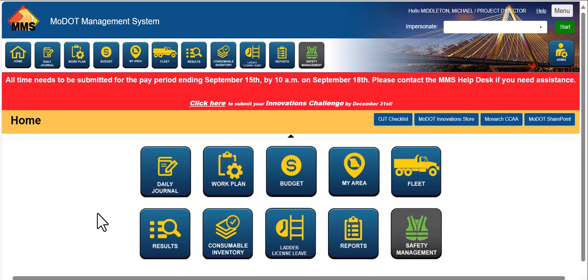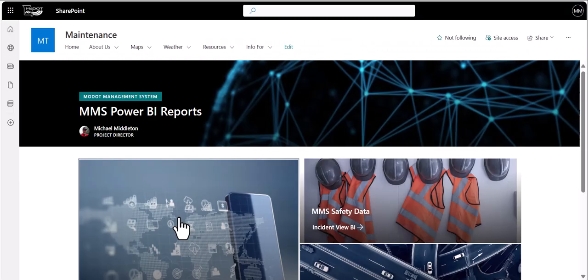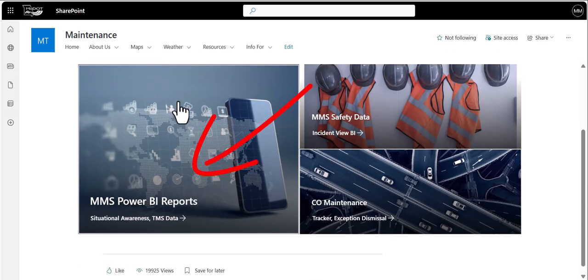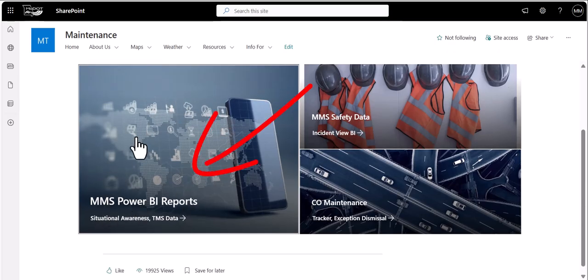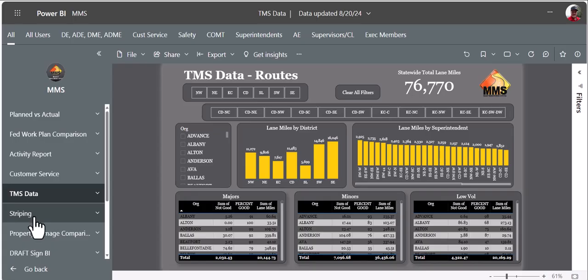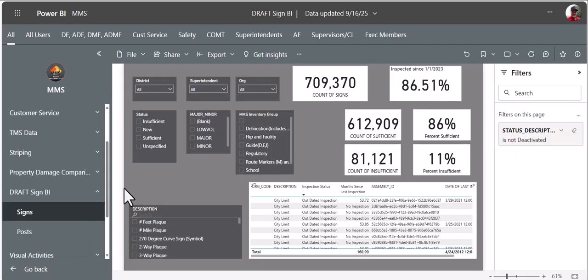First thing we'd like to demonstrate is we've built a Power BI that pulls information in from the sign management system. If you go to the Reports tab, go into this large MMS Power BI button. When the Power BI is open, on the left-hand side, look for the one that says Draft Sign BI. This Power BI gives us information from the sign management system. We've built one for signs and for posts.